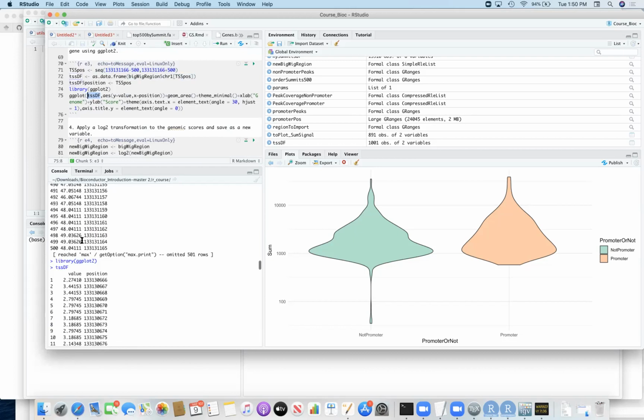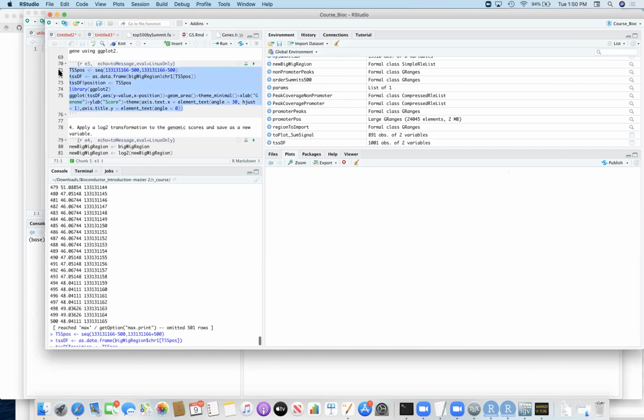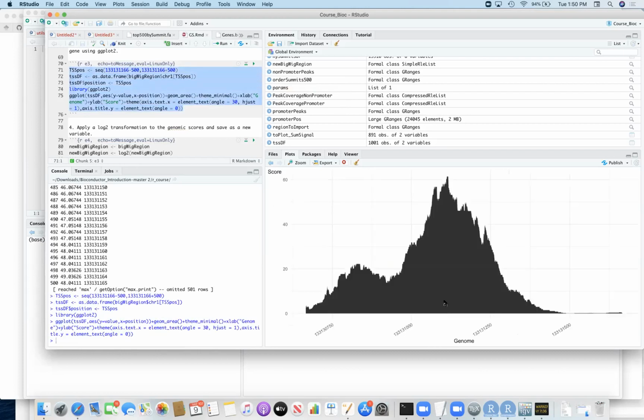Then I can pass in this data frame, which has value and position. I will put position along the x-axis and value along the y. I'm going to use geom_area, so it fills in all the area under the line. Then theme_minimal, and I'm going to add some xlab and ylab. I'm also going to change the theme, which is a nice example of changing the angle of the text on my axis. If I put that all together, I should get something like this.